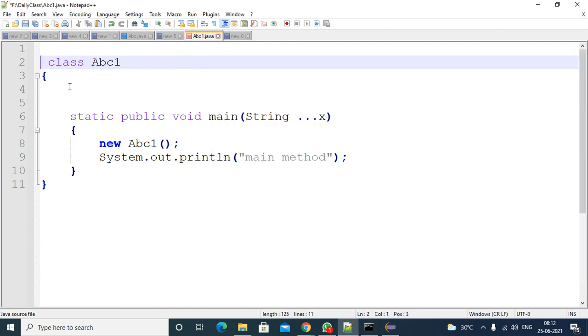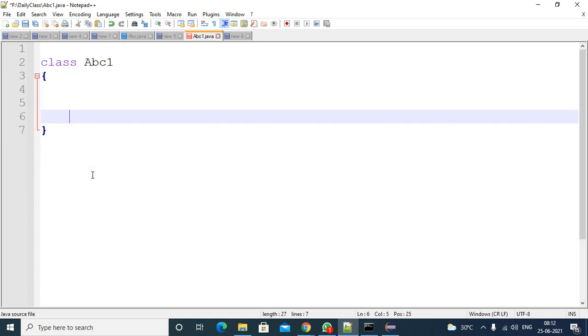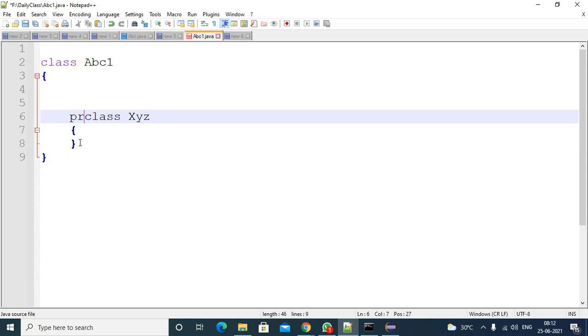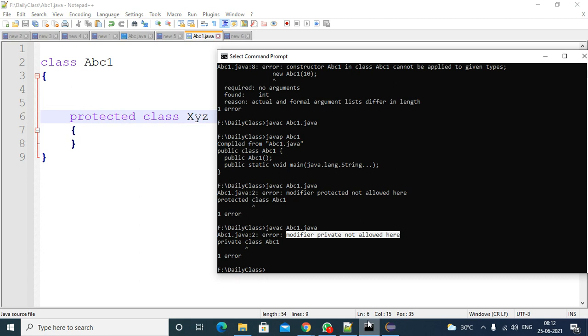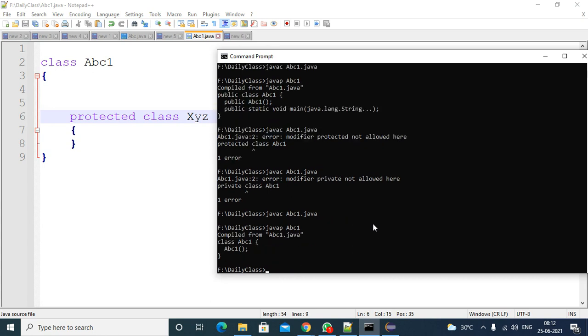So if you want, you can write it for inner classes. Suppose an inner class is there, class XYZ. For this inner class, you can apply protected. Right. So this is valid. Compile the program. So you don't get any compile time error. Compiled successfully. Try to check javap ABC1.